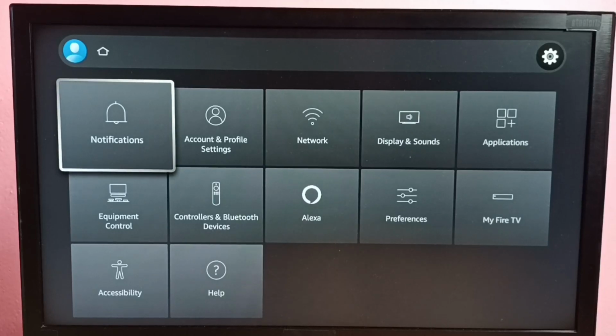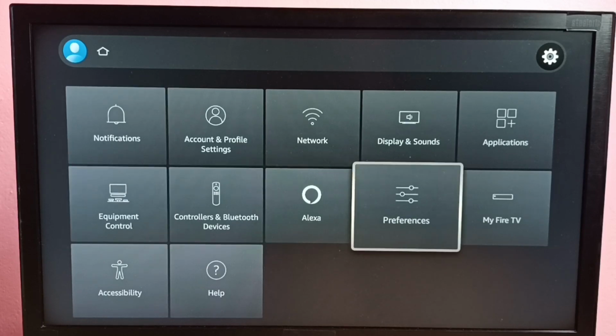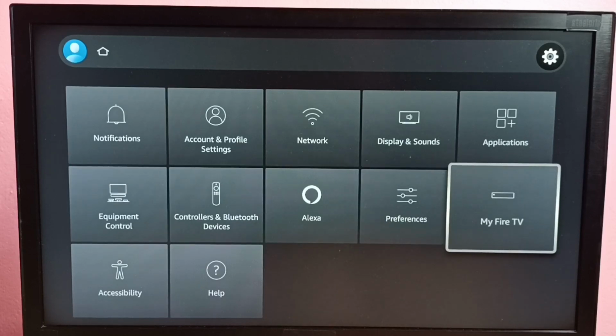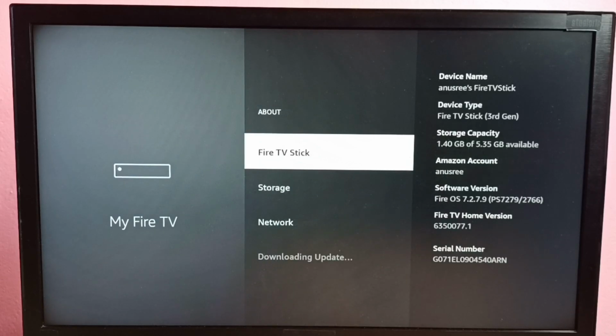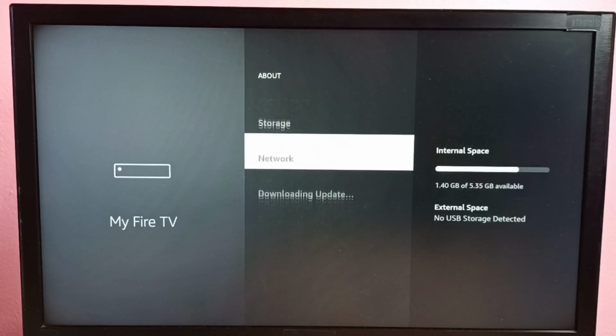Hi friends, this video shows how to upgrade an old Amazon Fire TV Stick to the latest version. So first we need to select Settings, then select My Fire TV, then go to About, select About, then go down.